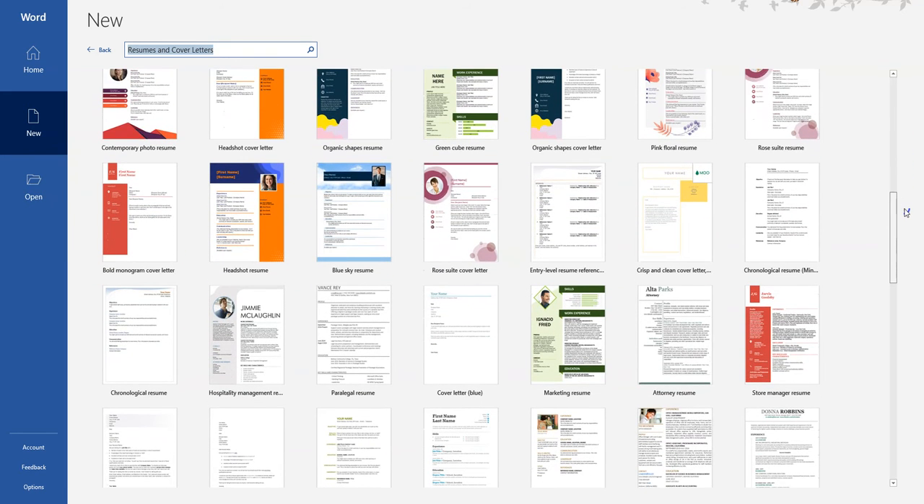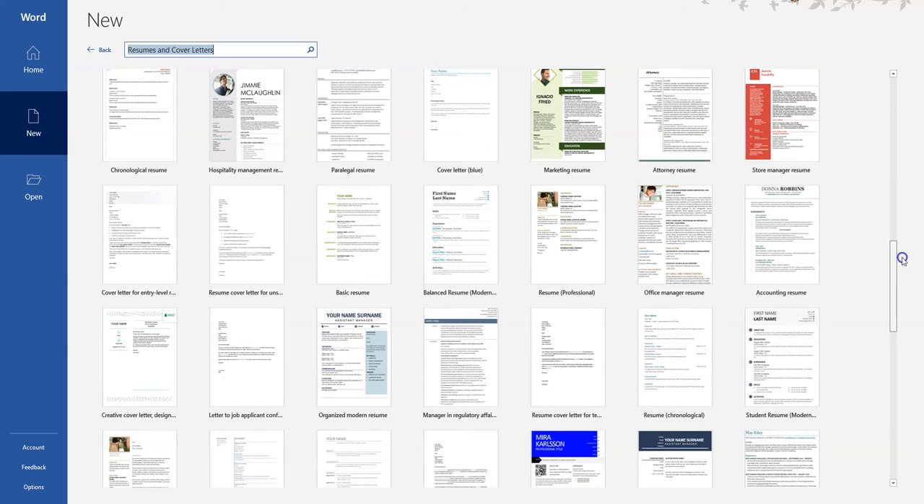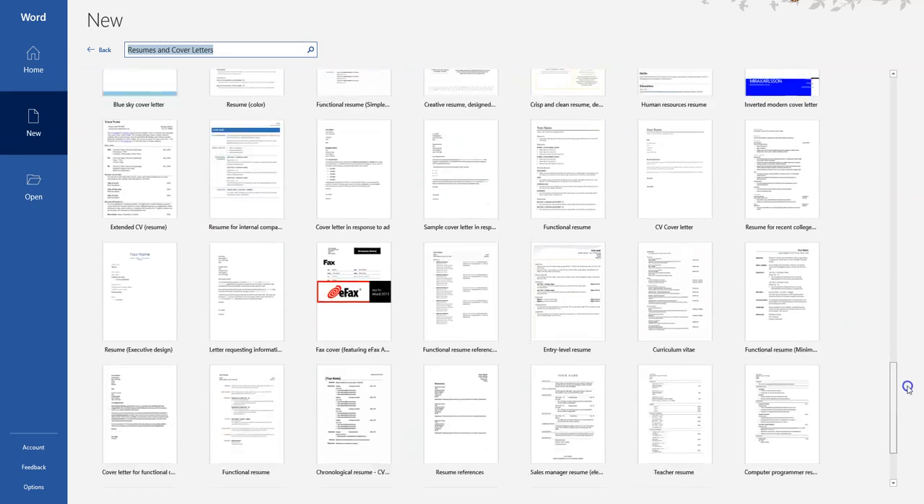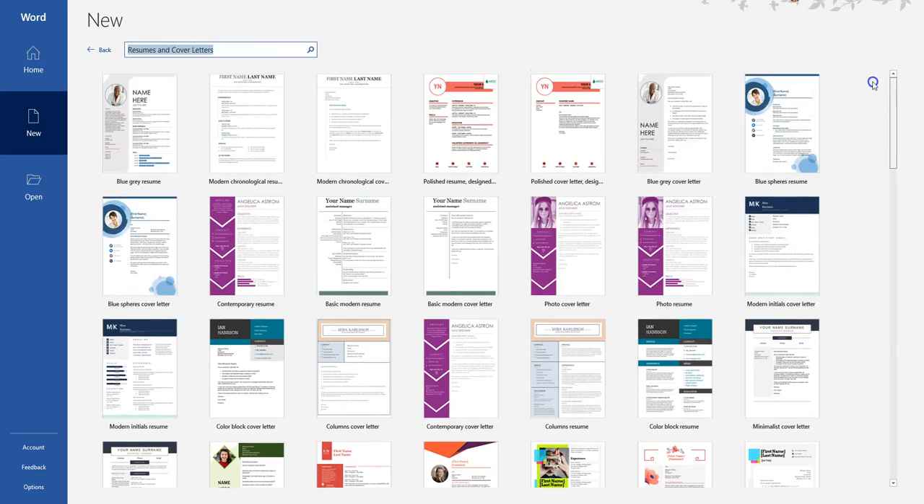So if you have Microsoft Word, there's really no excuse why you can't have a beautiful resume, just full of great content here. They do so much work for you. So don't be intimidated if you are making a resume. You can easily pick a template from here.